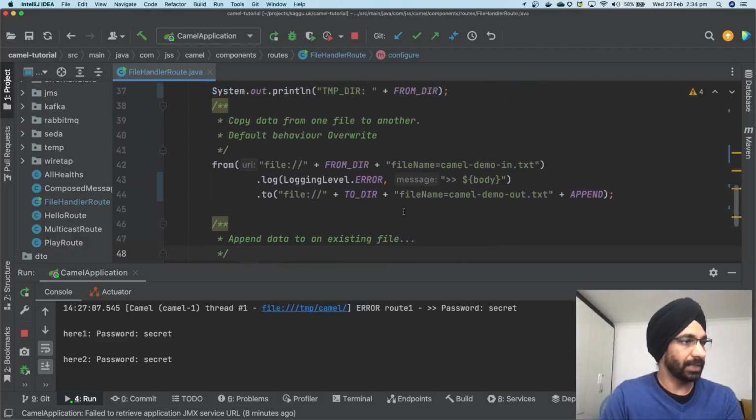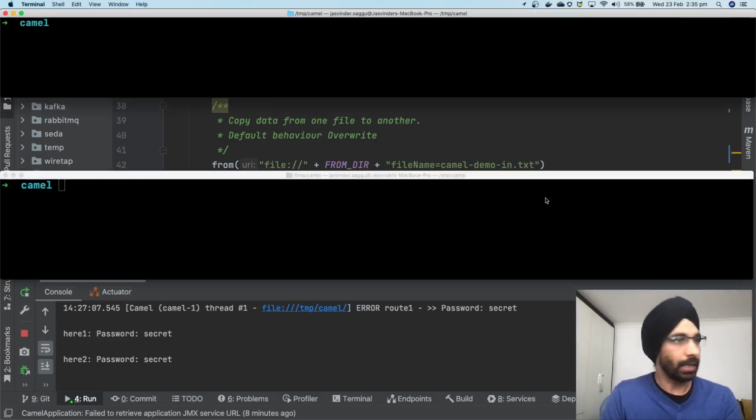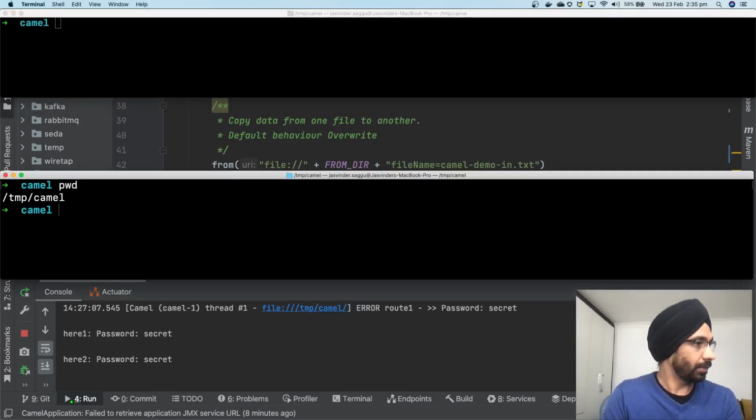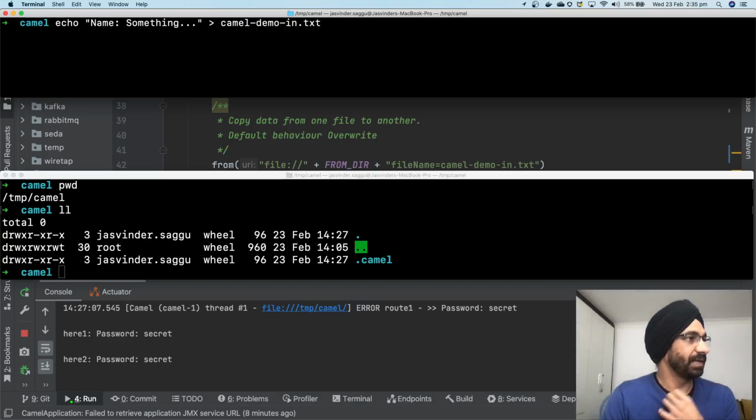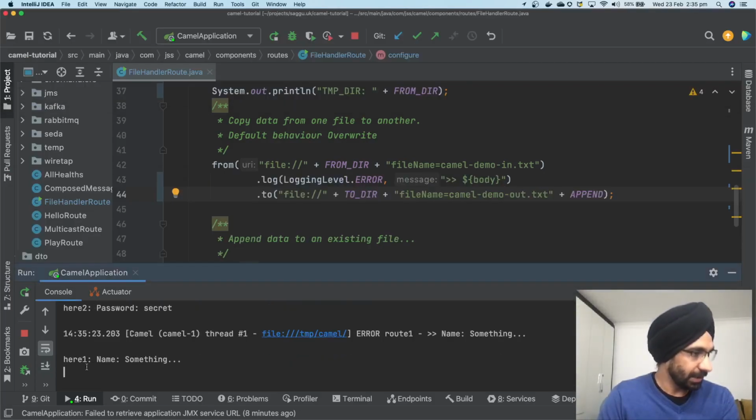So what we have is a very simple route which is reading from a file called camel demo in.txt, and it's simply sending it to camel demo out.txt. Let's see first what the problem is. So if I take you back to our terminal, and I hope the text size is good enough. As you can see, I am standing on temp camel, and I don't have any file at the moment. Let's try to send something called name something to this in file.